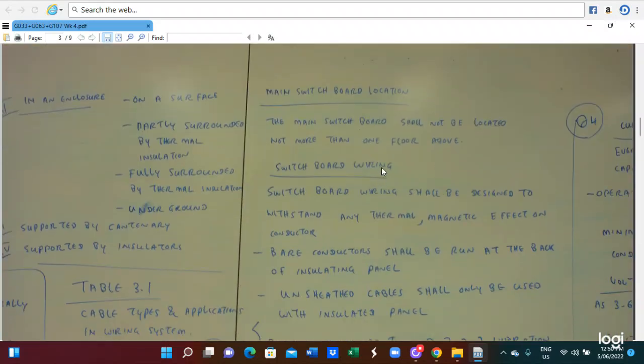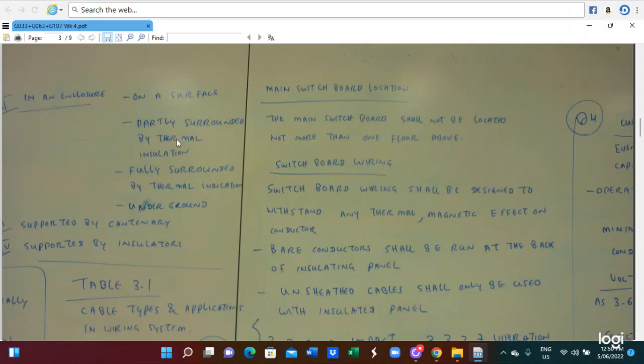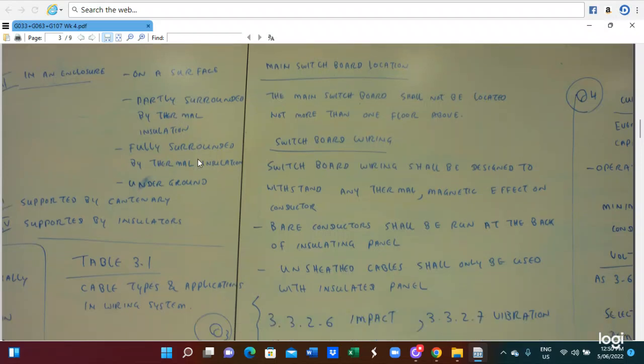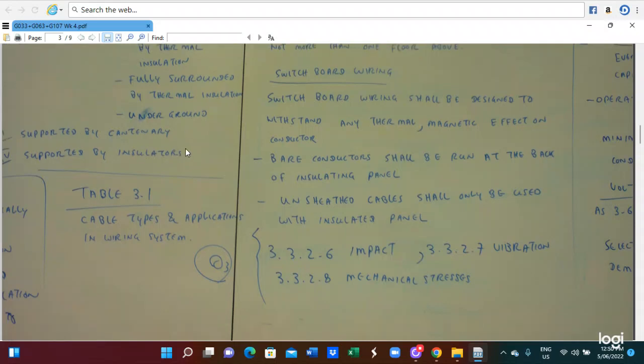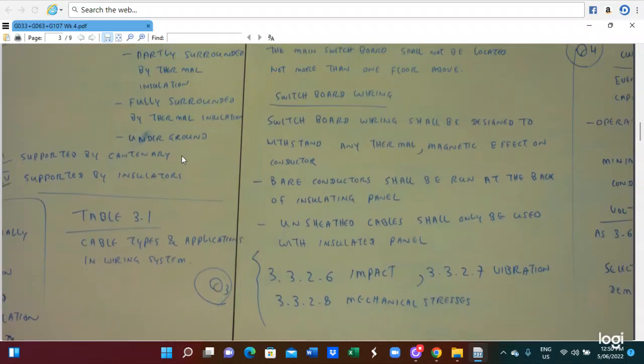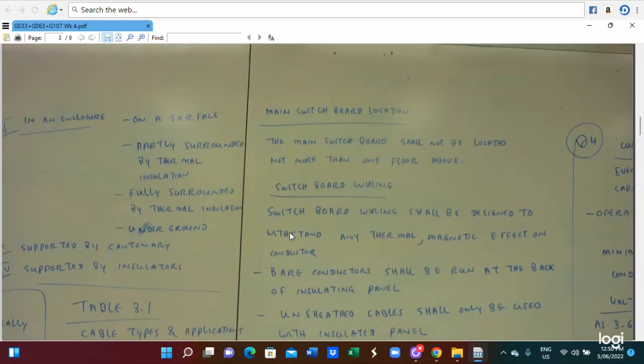Those are the review of the electrical equipment, also the electrical protection, and also the AS 3000 application. So those are what I am reviewing. So the enclosure is included on the surface, partly surrounded by thermal insulation, fully surrounded by thermal insulation, as well as the underground. It's supported by the secondary wire, and also supported by the insulator. So those are the kinds of electrical installation system. So we have to read that data 3x1, cable type, application and wiring system as well.